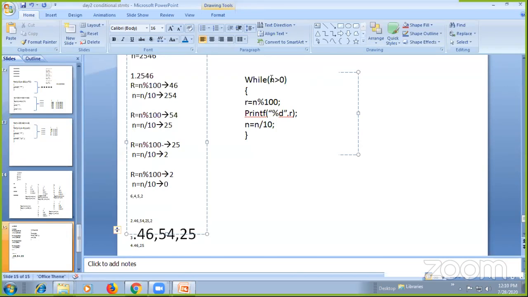When to stop? I have to stop when my n value is becoming... when to stop? When n value is becoming not 25 again. I'm making a condition on n. When my n value is becoming greater than, less than, or greater than? If at all my n value is greater than 9, then I have to continue. Until my n value is greater than 9, I have to repeat this process. When my n value becomes less than 10, then I have to stop my process.